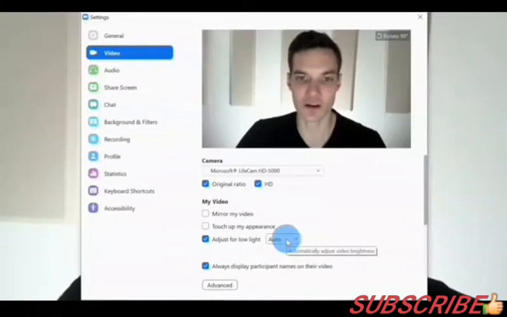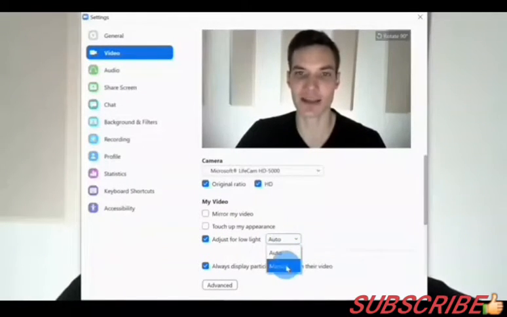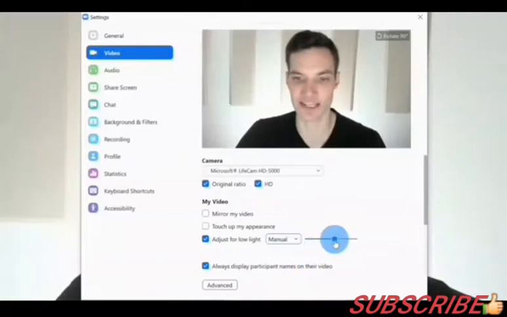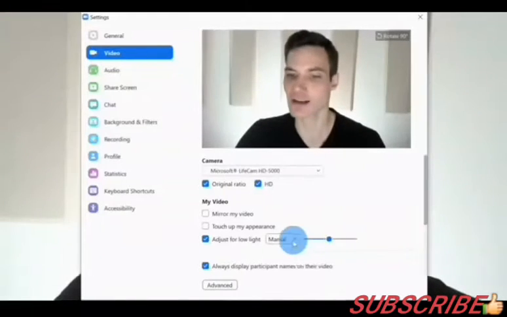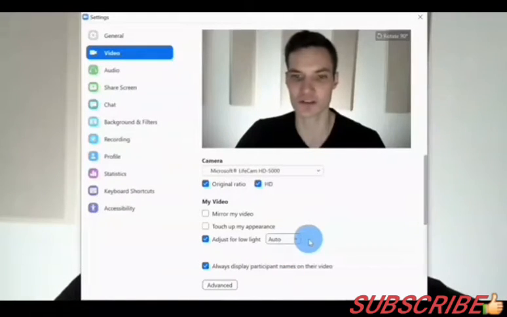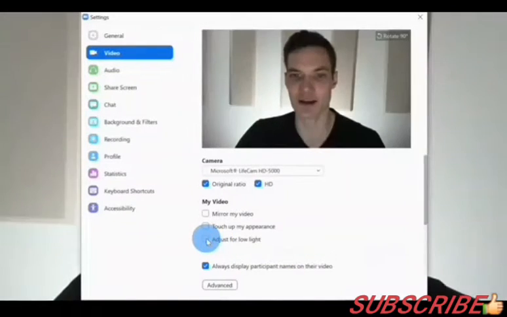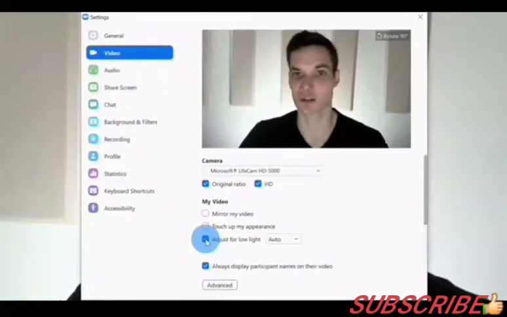It's currently set to auto. When I click on this drop down, I could also manually adjust the level of illumination. So here I can make it a lot brighter on my face, or I can make it a little darker. I thought auto did a good job, so I'll select auto. Here we can see without auto and with auto, you can see a slight difference, and I personally think auto looks a little bit better.